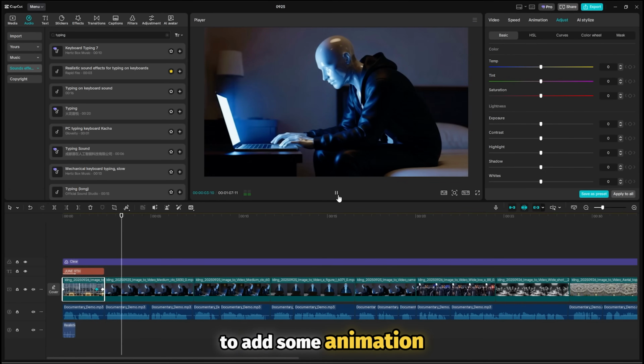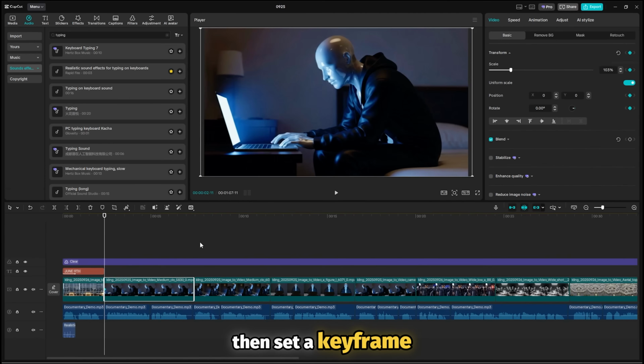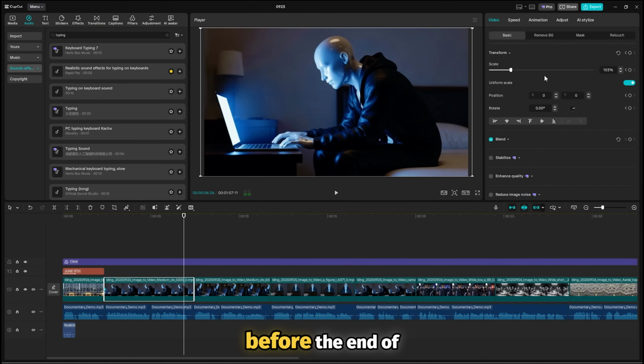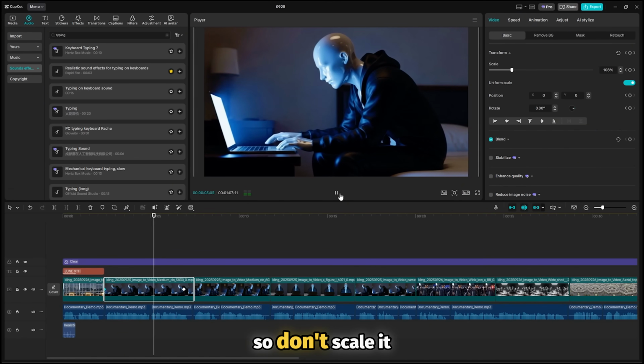In case you want to add some animation like a zoom to a still clip, go to the start of the clip and then set a keyframe. Drag the indicator to a few frames before the end of the clip, and then scale it up. The movement doesn't need to be too fast, so don't scale it up too much.